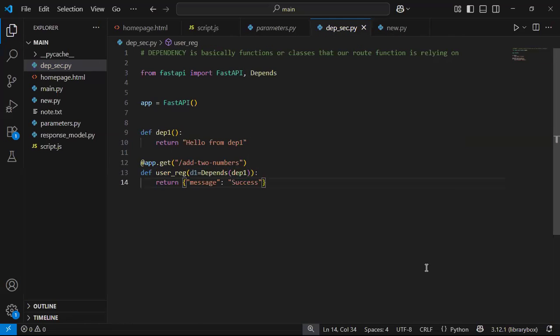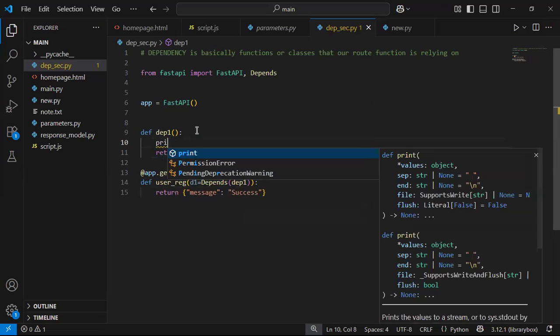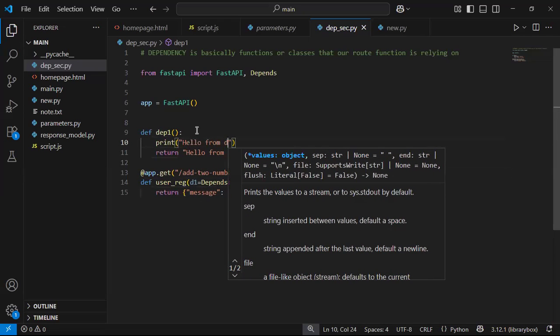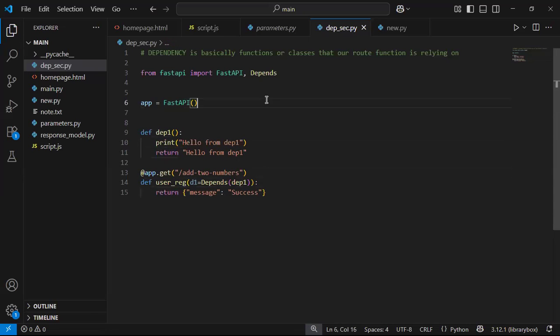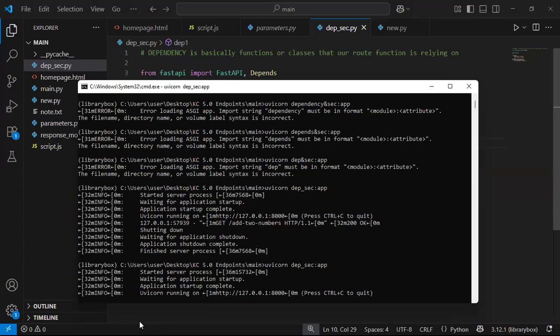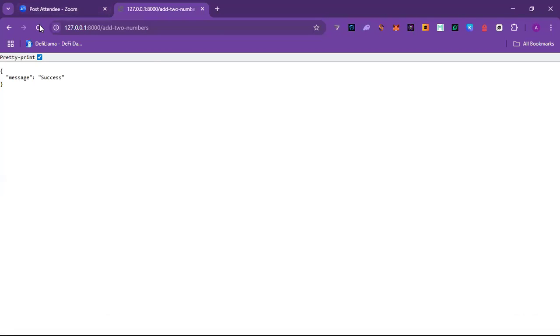The thing here is that you don't need to invoke your dependency function. You don't need to come here and invoke this function. That's the job of Depends; Depends will invoke it automatically. For visual sake, I'll just come here and print hello from dep1 again, and then return it as a value as well. All right, so let's go back and send this request one more time.